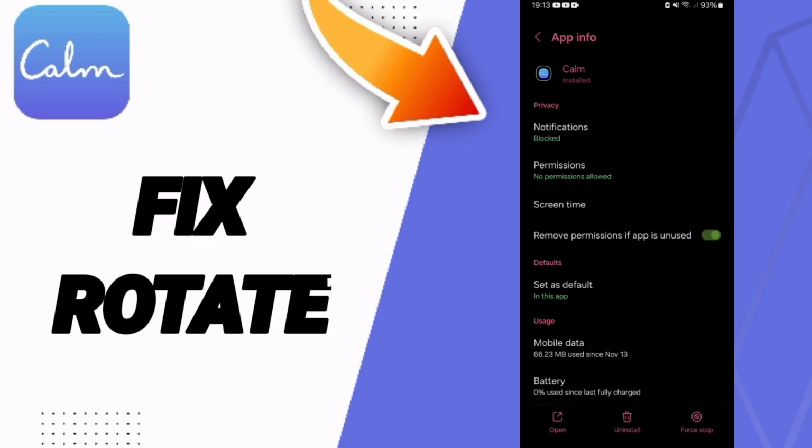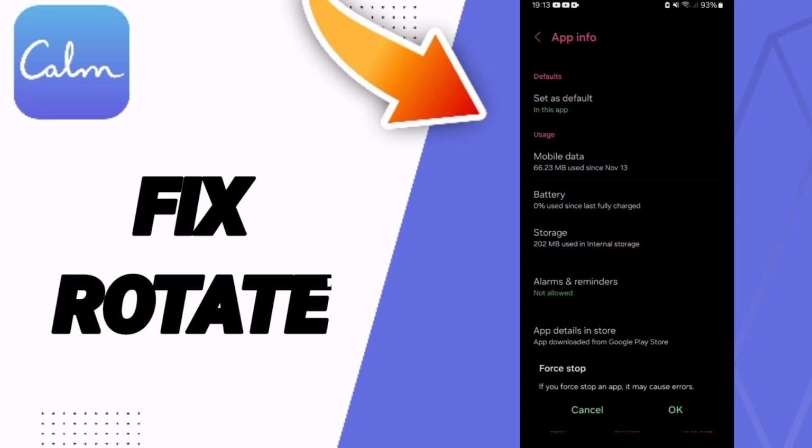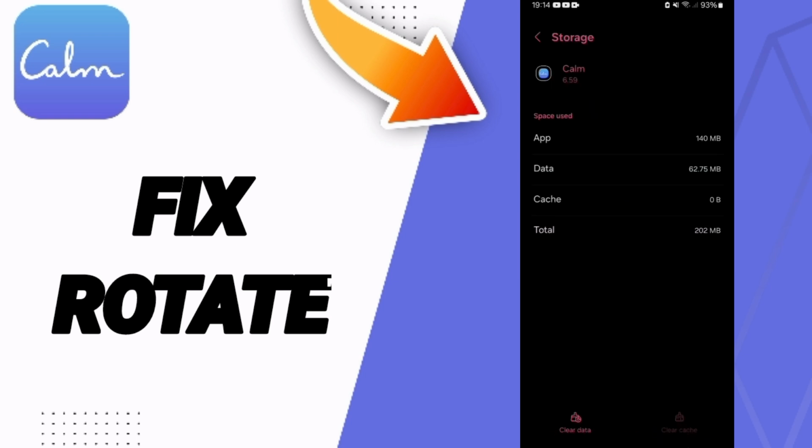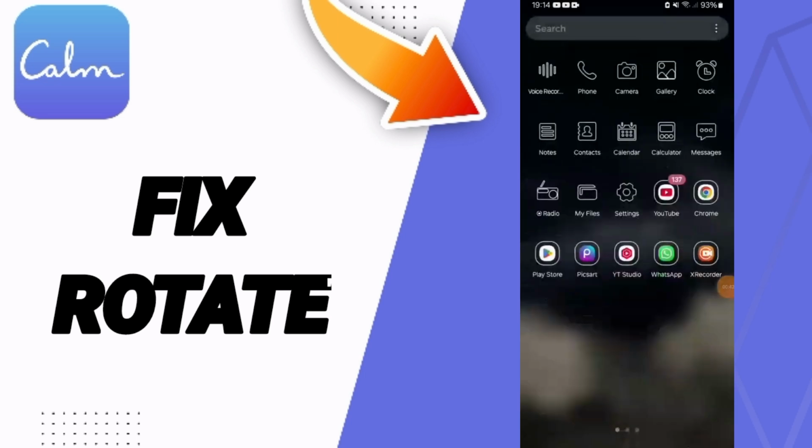Then on this app info page, you will click on first stop and you can click OK. Here you will enter the storage window. Then you will click on clear cache, but pay attention, don't click clear data because that can delete your account.